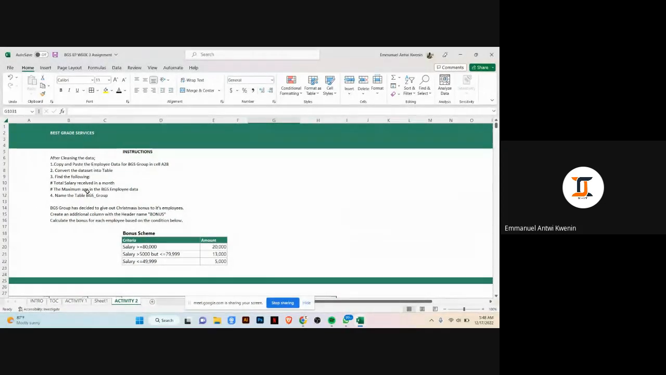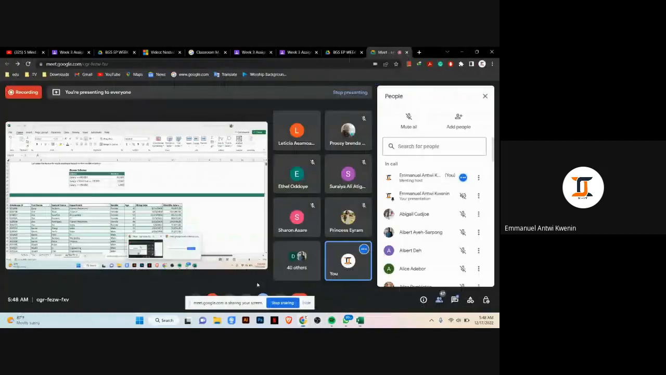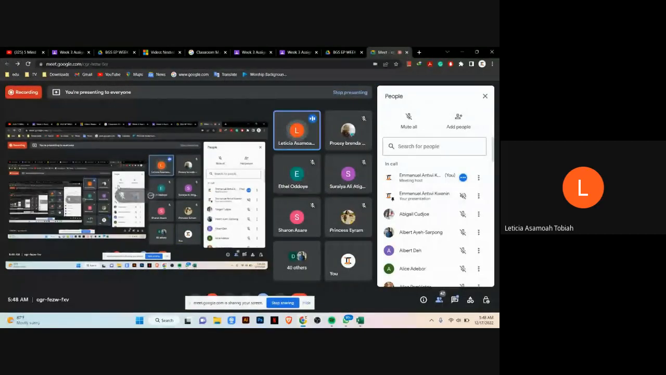The next question is saying name the table BGS group. So how do we name our table? You select a cell in the table.